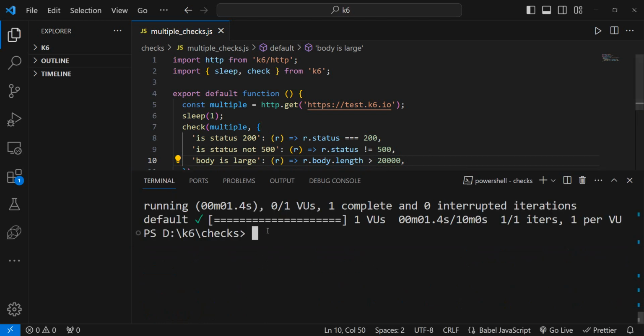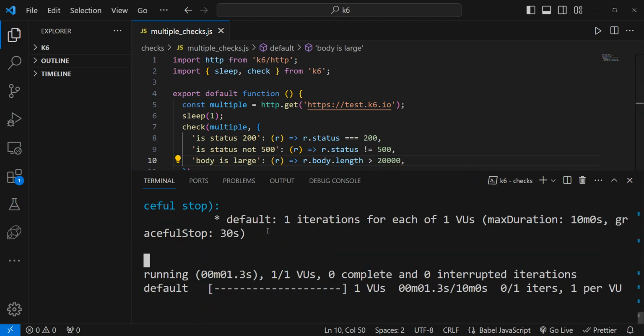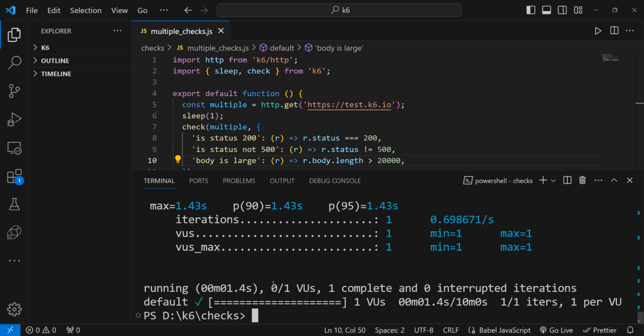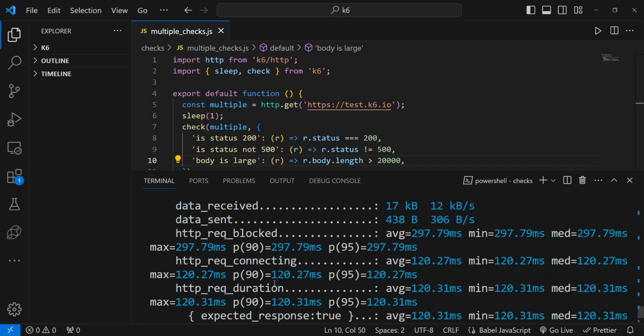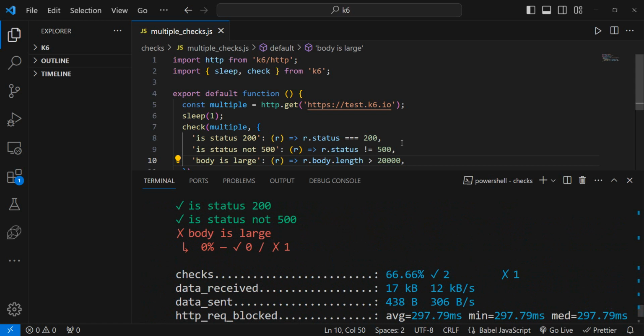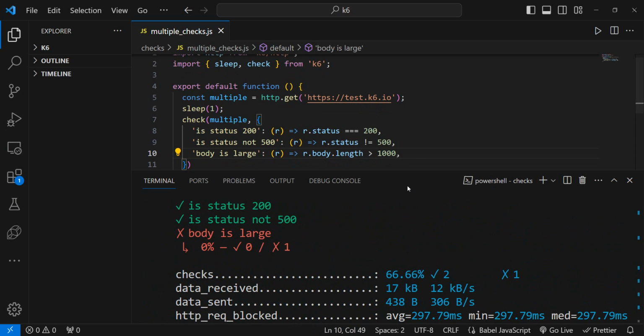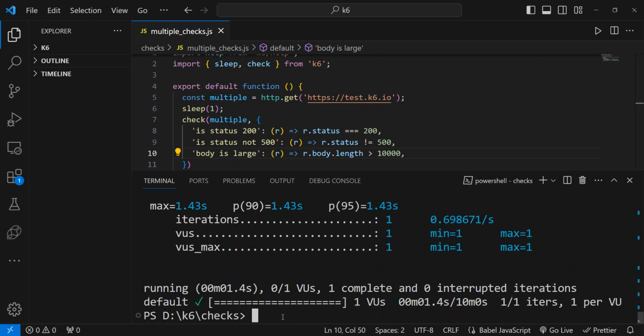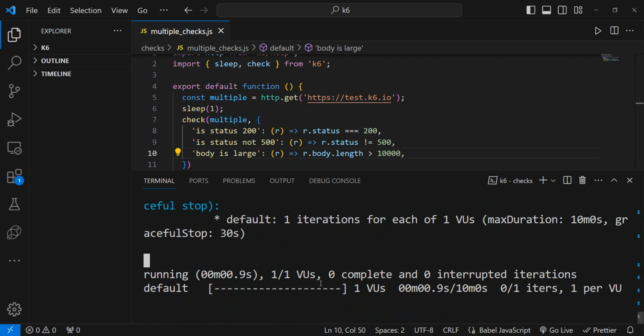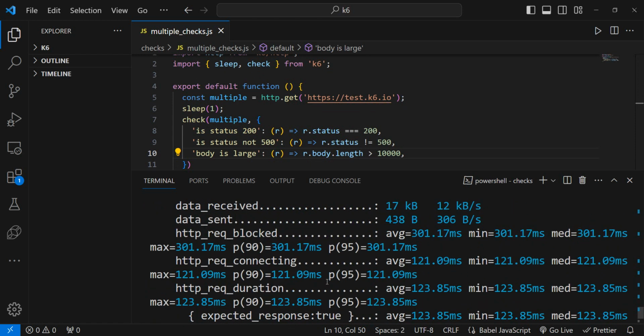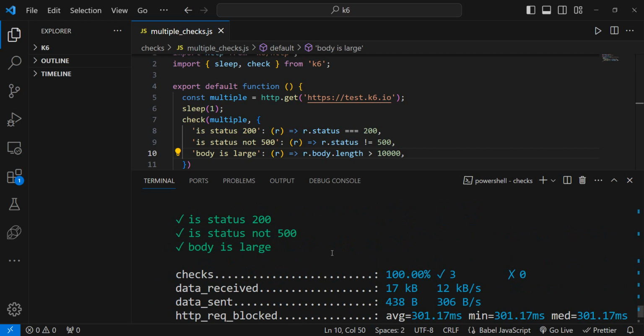I don't know. So again, we do k6 run multiple checks. So the test itself should run correctly. Perfect. Let's see how many of the checks actually failed. Okay, so it seems the body isn't that large. Let's do, I don't know, 10,000. And if we run it again, all of our checks have passed. And there you have it. This is how you can do checks in k6.